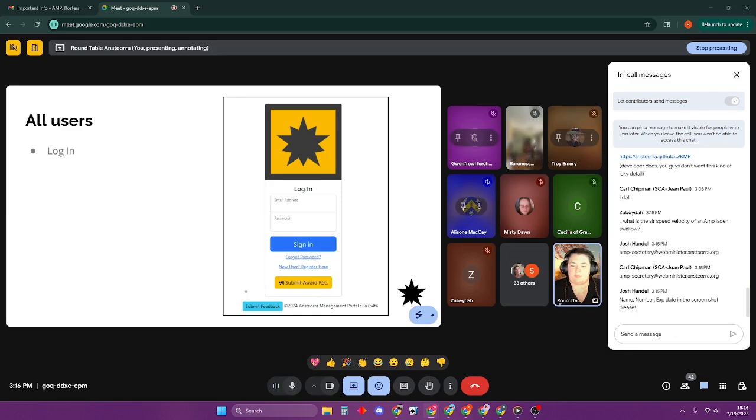And then at the bottom of the login page, and every page, is a button to submit feedback. If you encounter bugs or you get the 404 error page, you can click the submit feedback button and provide a detailed description of what happened. If you have screenshots, that's great. And it'll send it to the team via our GitHub project so that we can investigate.